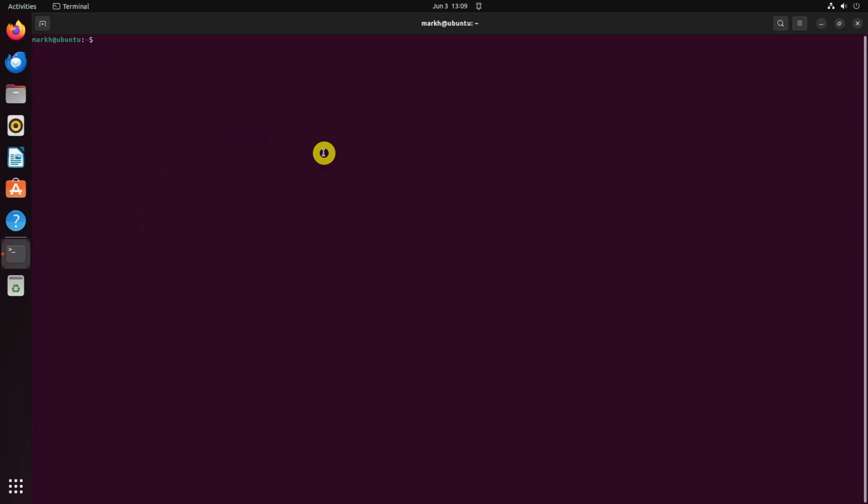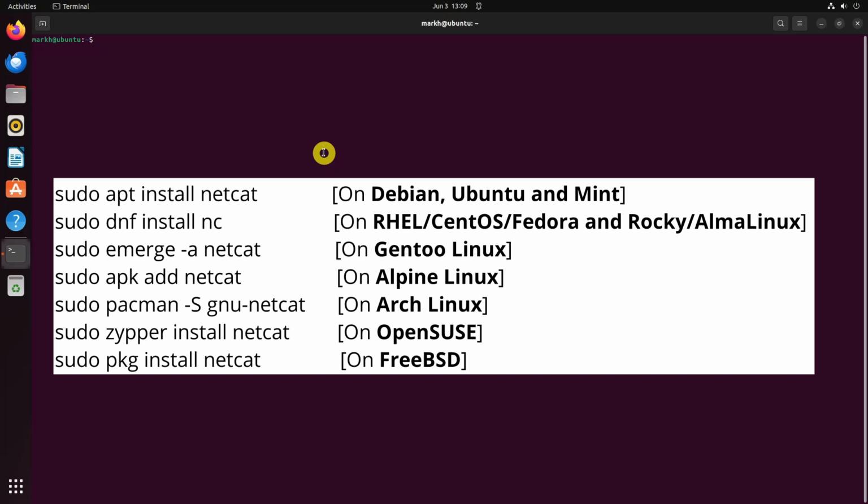If it's not installed, you can install it using the following commands based on your distribution.